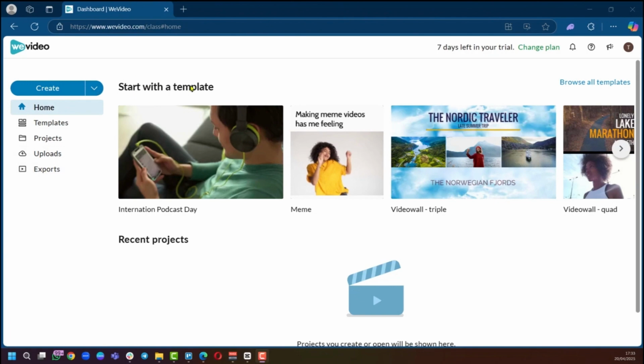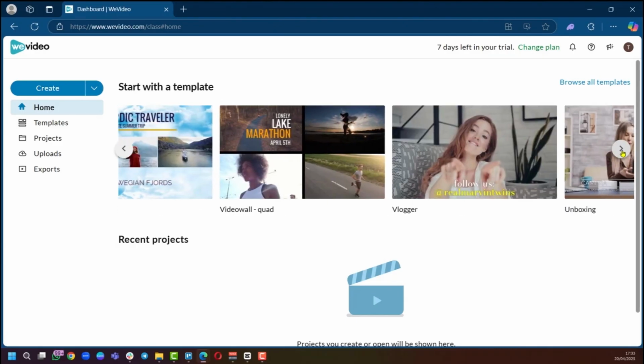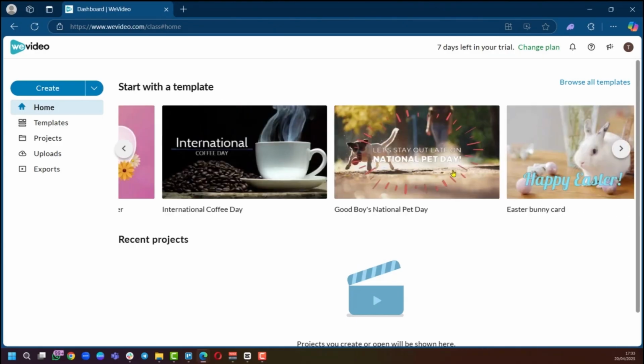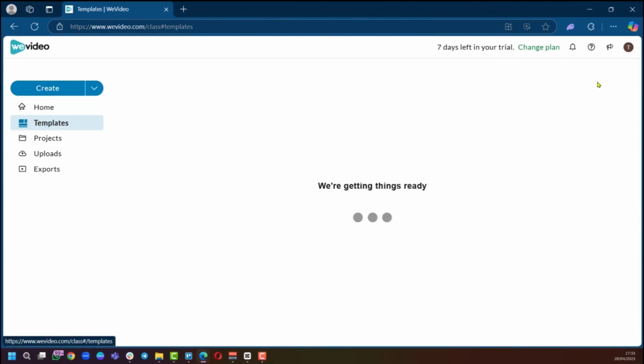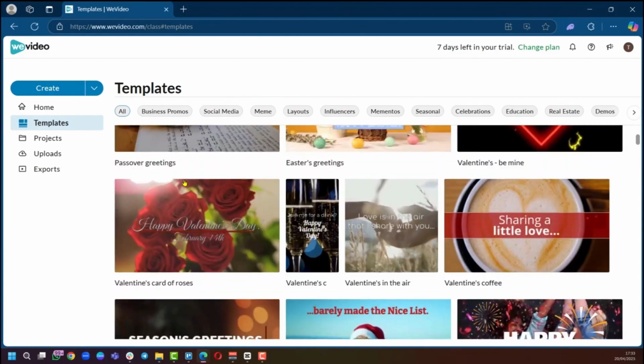Here it says start with a template. So you can choose any of these templates. You have a number of options right here. Or if you don't want to be sliding from right to left, you can choose browse all templates, click on it. And here you can see some other video templates.